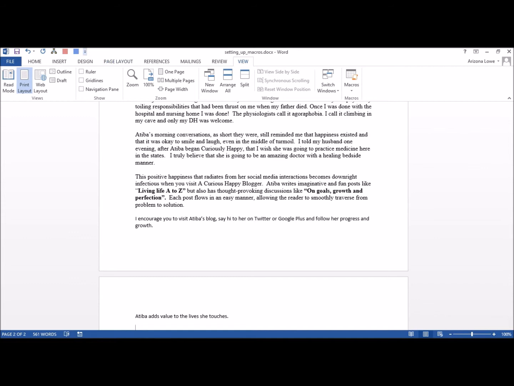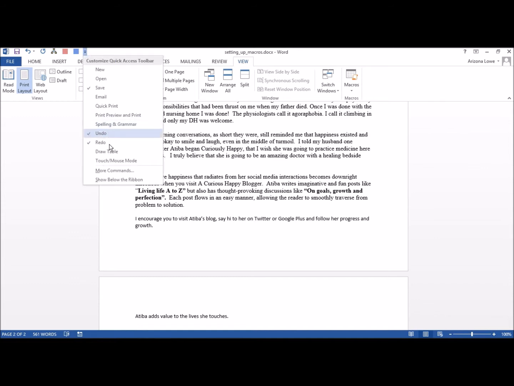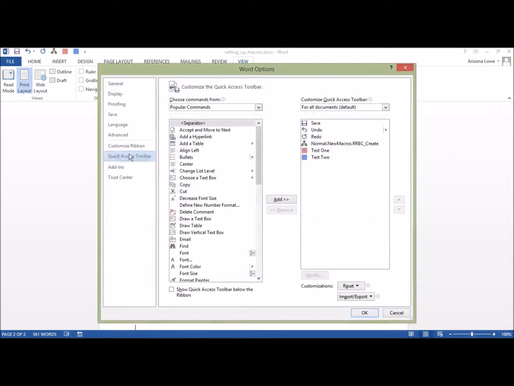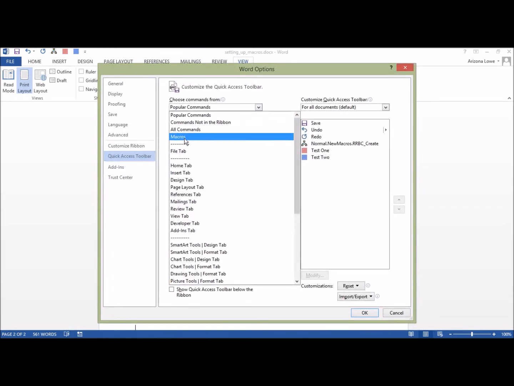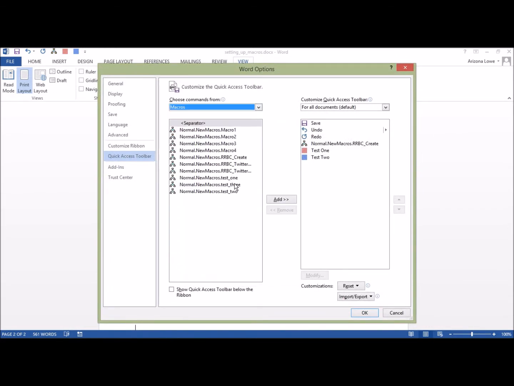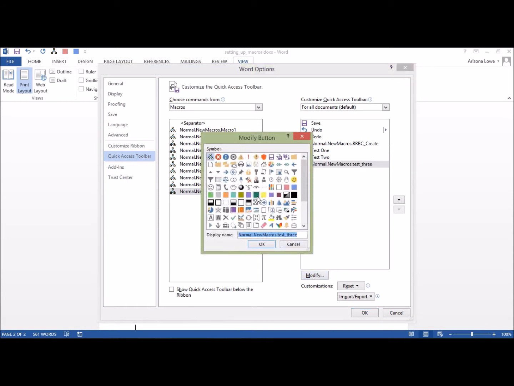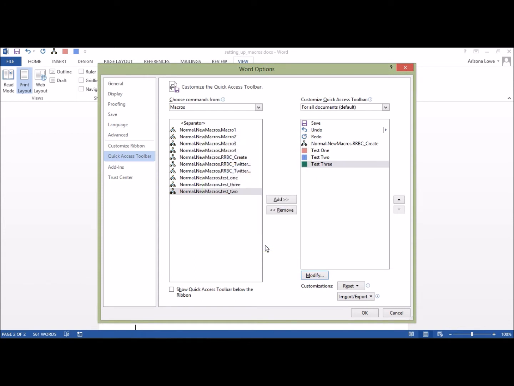So what do we do? We hit this and we go to More Commands. And we go to Macros. And here's our test 3 right here. So we want to do the same thing. You add it over on the right side. You select it. You hit Modify. And let's make this hunter green. And we put in test 3. So even if you make a mistake, there is a way to get around it.